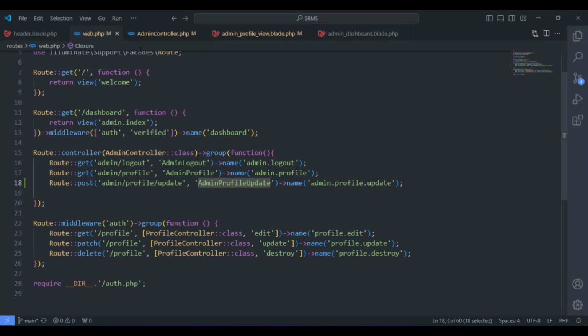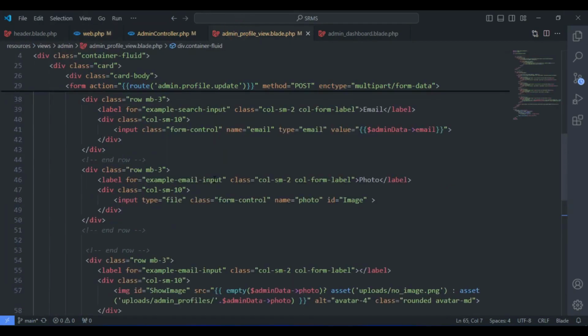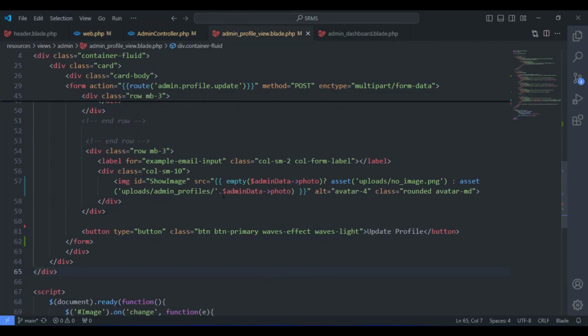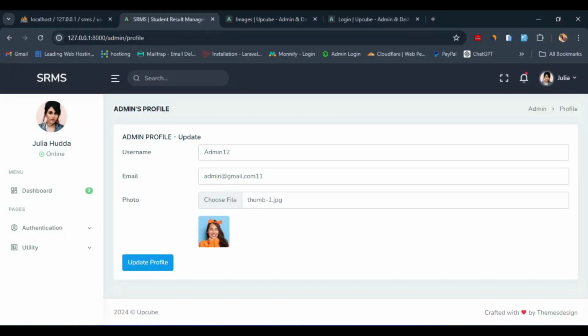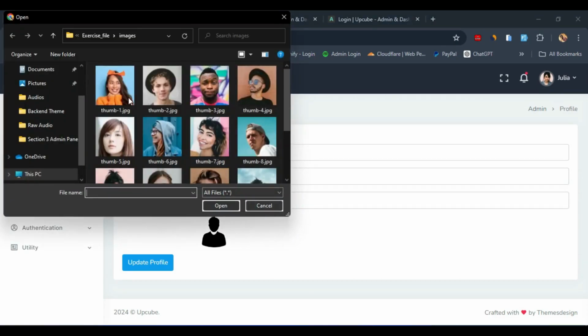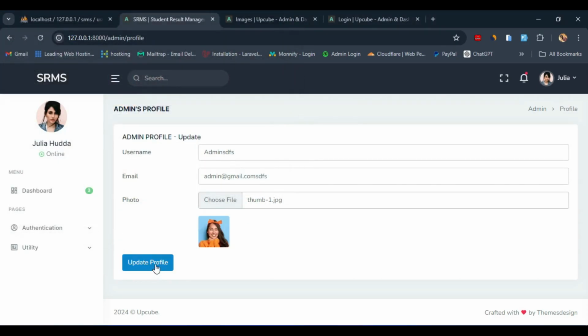Let's go back and check. Okay, yes, this is our button type. Whenever you are submitting form data, your button type must be submit, like so. And now let's save our file. Now let's take a look, refresh now. Okay, now our page is refreshed. Let's make some adjustments like so, and let's select an image like so. And now let's say update profile.